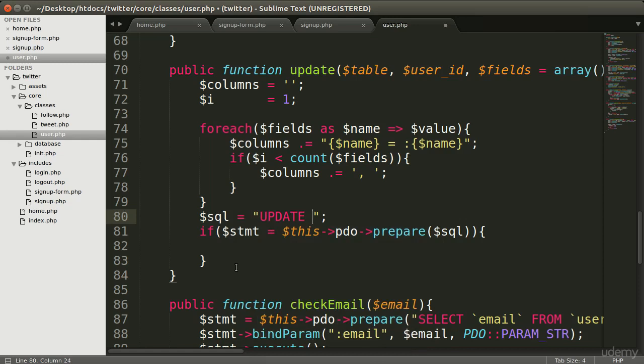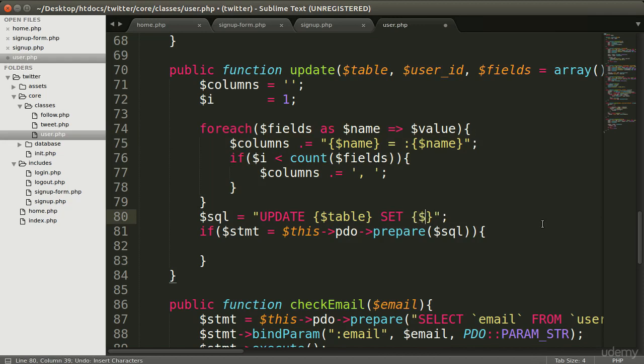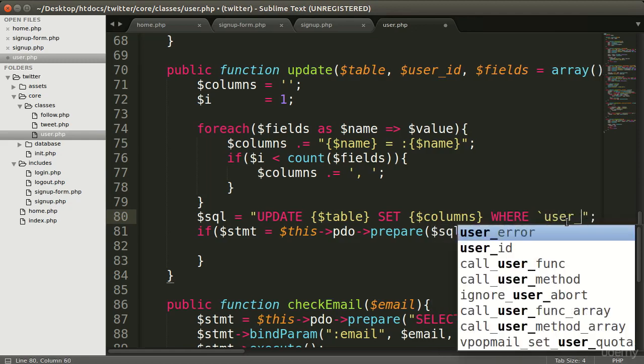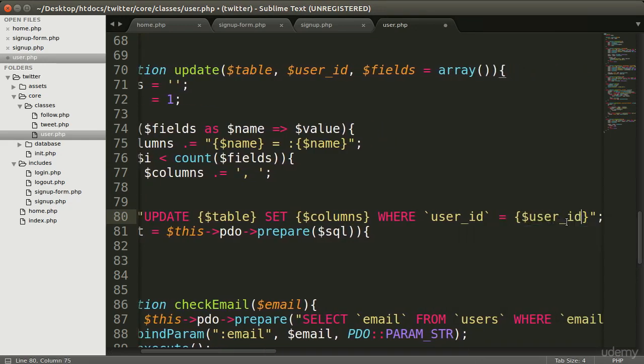So update, here will be our table name, so open and close curly brackets, table variable, and set, and here will be our column names which we get from here. So open and close curly brackets and add the columns variable, and we need to add a where clause, so where the user ID equal to open and close curly brackets, and here will be our user ID variable.